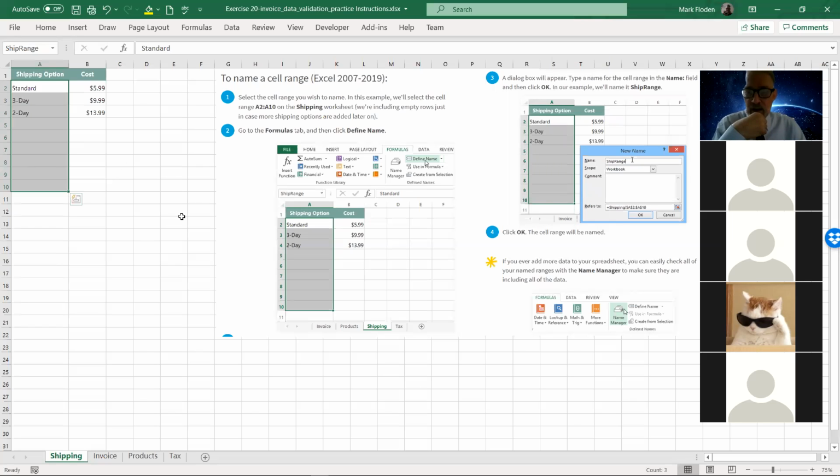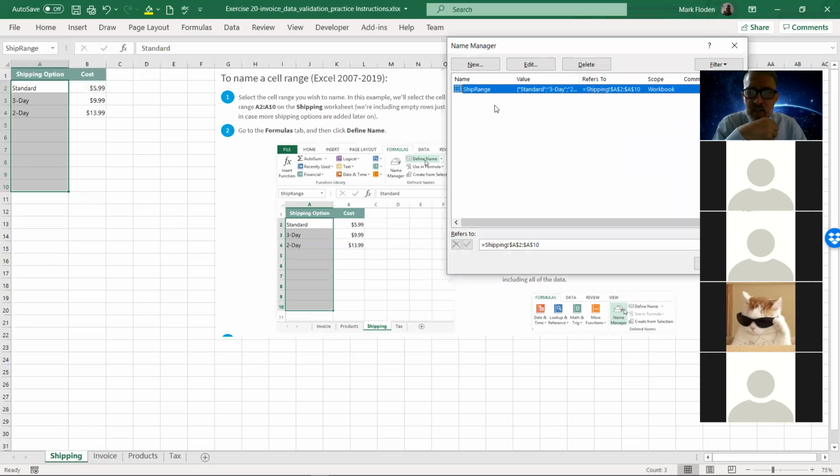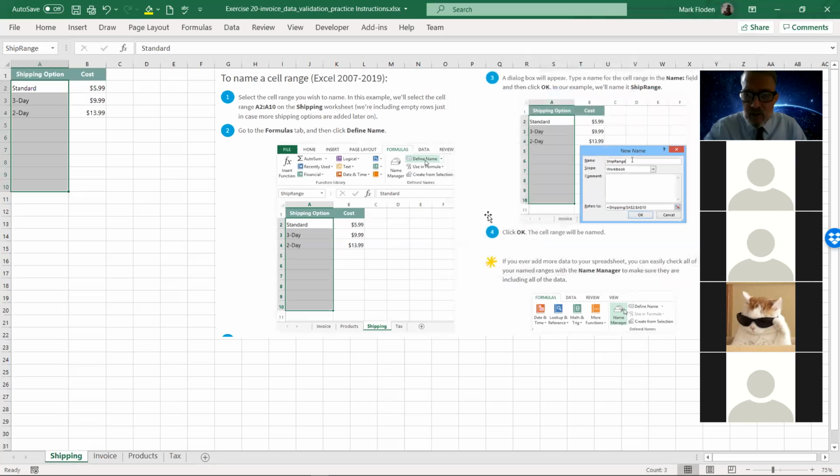Now I've got this thing called name manager, as it says. If we ever add more things, we can go to name manager. That was in the formulas tab, right? So we've got name manager here. There it is. We can see any ranges that we have defined, what their names are and where they are. So that's kind of useful, and you could use that to help you. So we've got that. We've got this thing named.